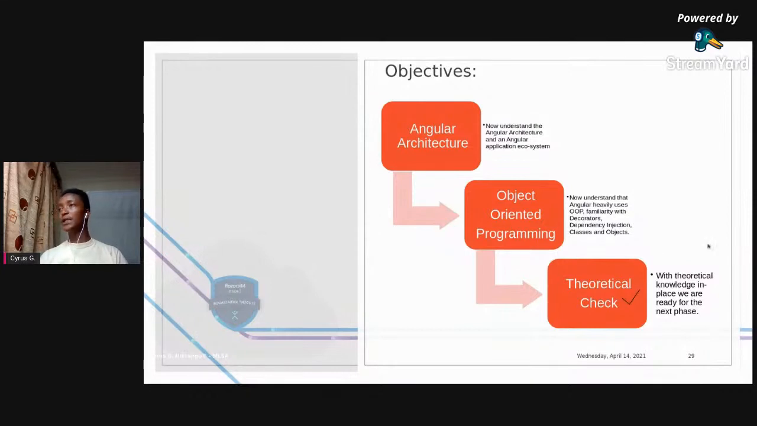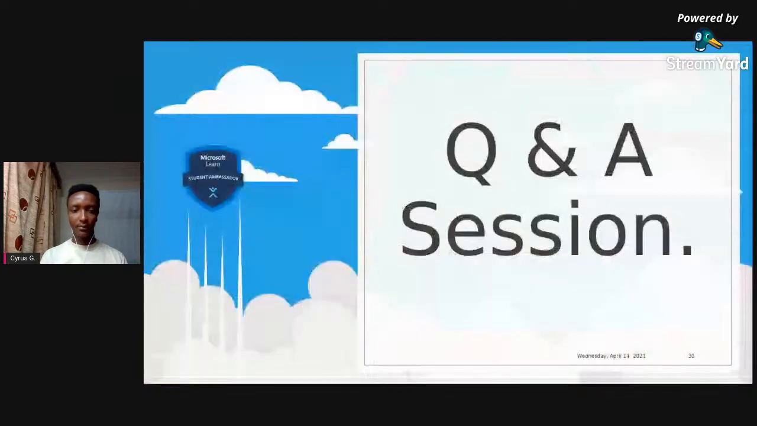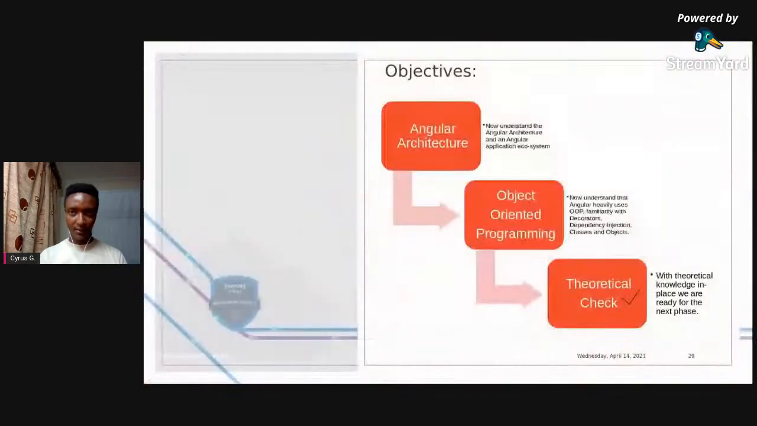Some of the objectives you've gotten through this presentation is understanding the Angular architecture and the Angular application ecosystem. Like I said, I'm going to be sharing this presentation so you can have the notes and understand what you weren't able to understand. We aren't done yet with the Q&A session. The Q&A session is actually last. I think let's get coding.